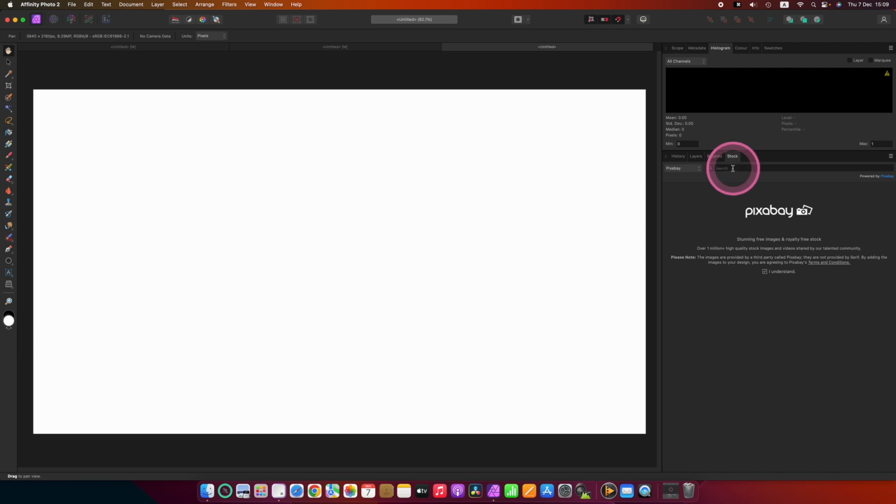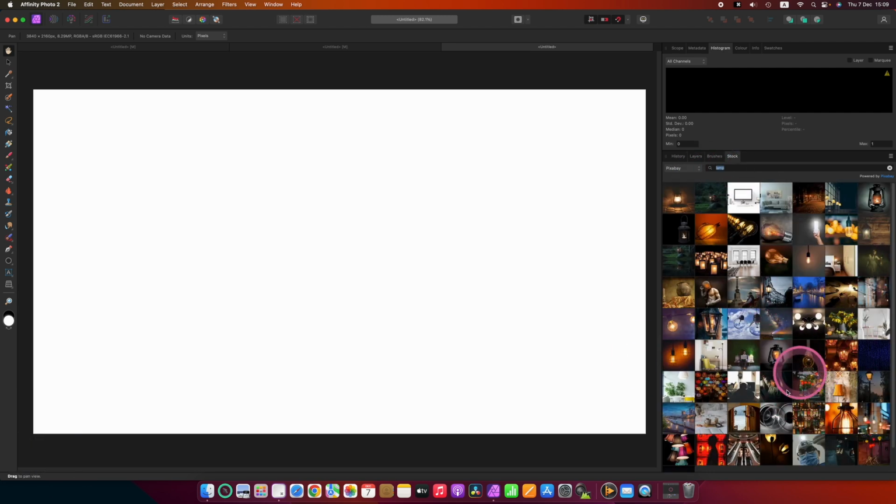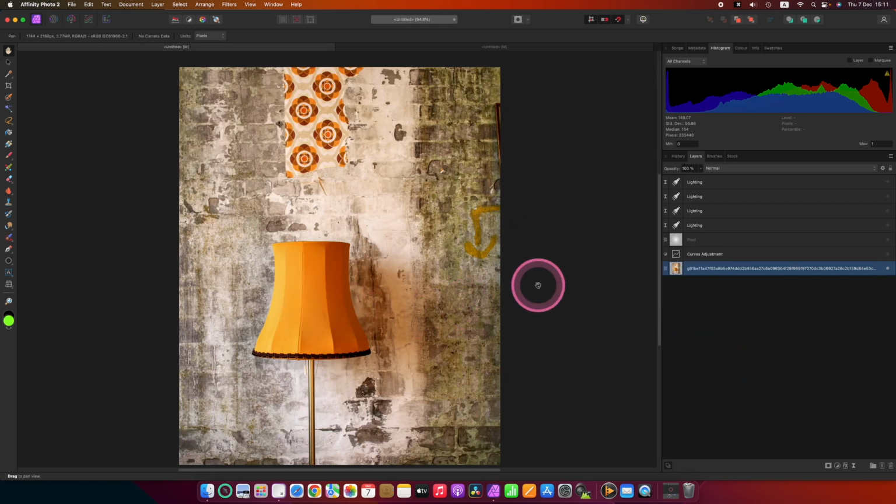So if I wanted to go over here to the stock area, if I typed in lamp and hit enter, you can use any one of these. You just click and drag and it will bring it into your viewing area. So you're looking at the native photo here.